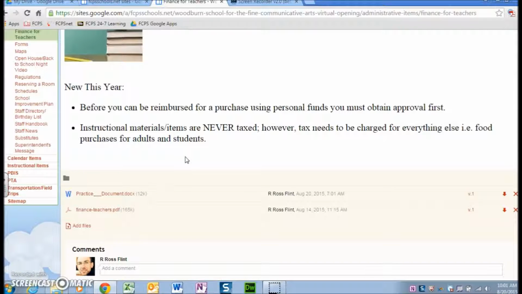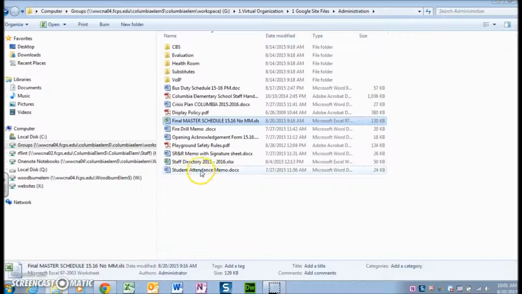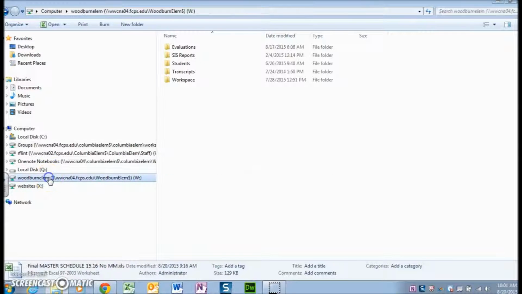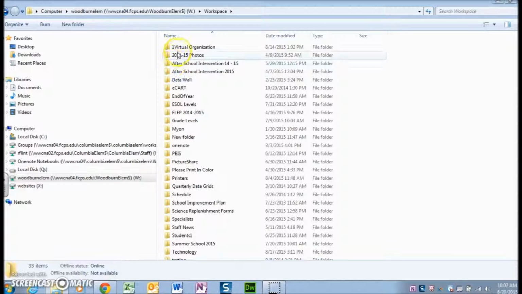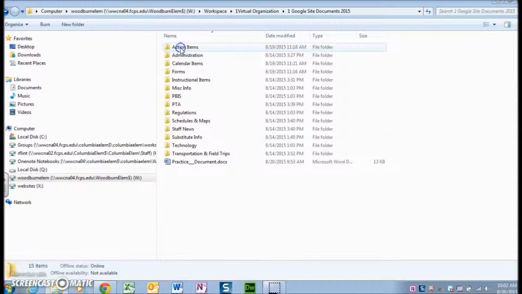Now, what happens when I want to make a change to the document? Well, it's important to note that these are not links, that this is an uploaded document. In other words, when I open up this document, I have to go back to the document itself.